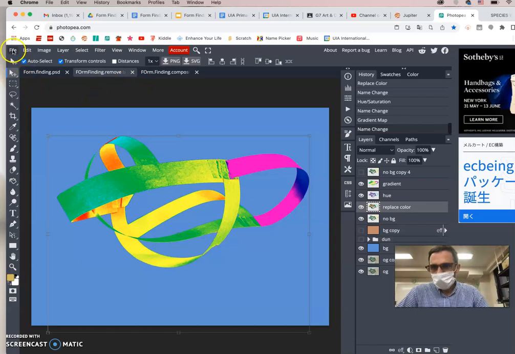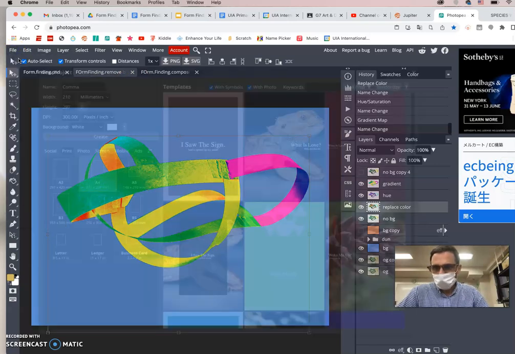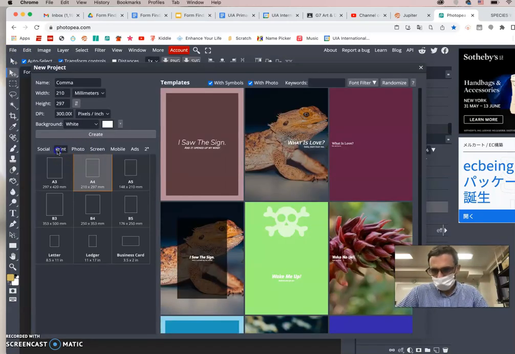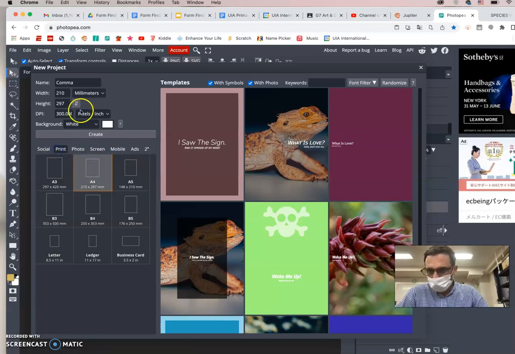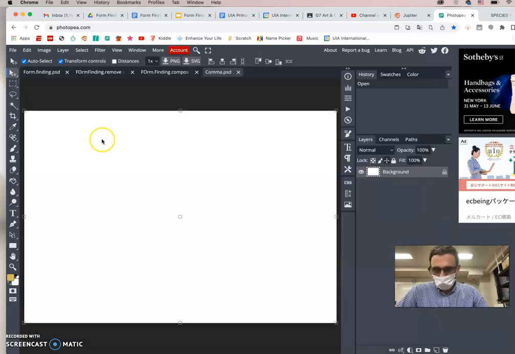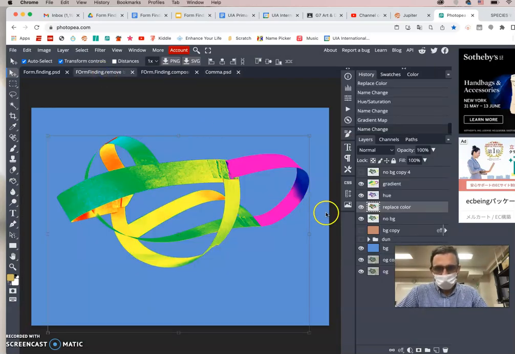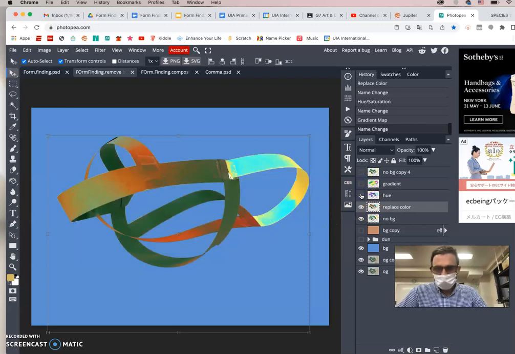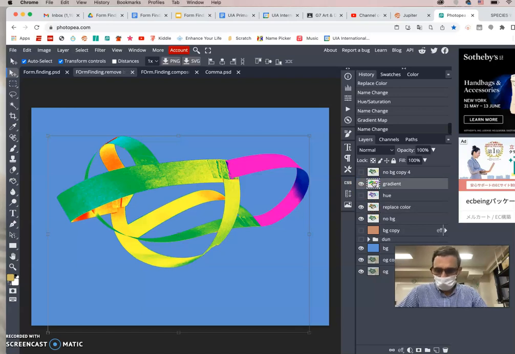Okay, what I would suggest is you go to File, you go to New, you go to Print, you go to A4. We're going to create it. It's going to give us this beautiful page. We're going to go back here. Which one do you like? I'm going to go with Rainbow Party.